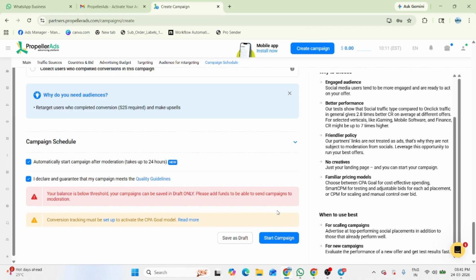Automatically it will go under verification. Right now it is showing your balance is 0, as I told you previously. Then you can add your credit card or $200 credit here. With $200 you can set your campaign. It is showing red. When I start the campaign, it shows the balance.